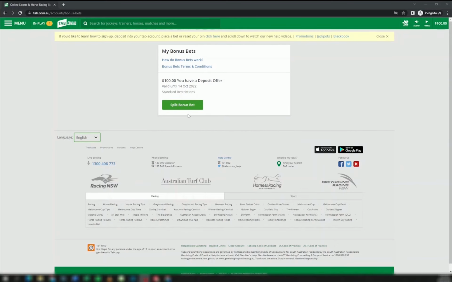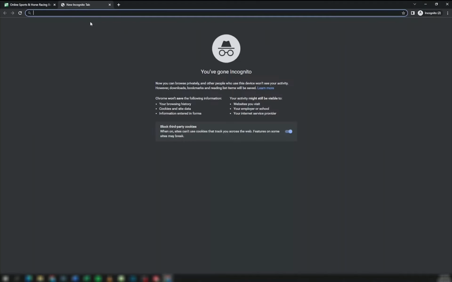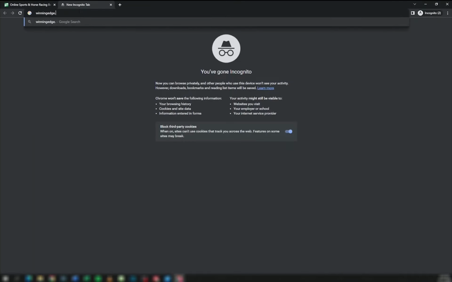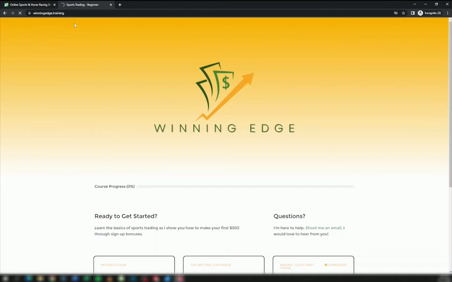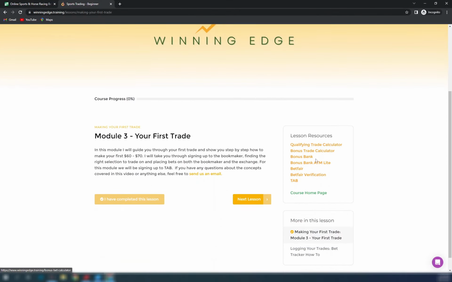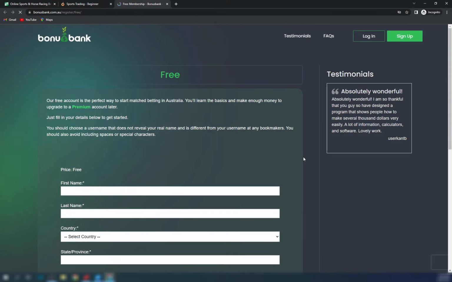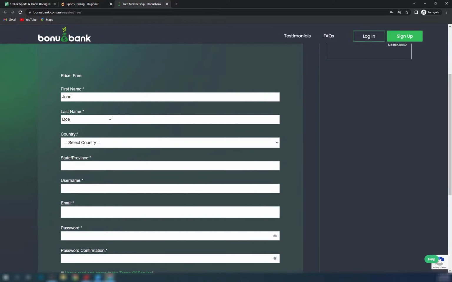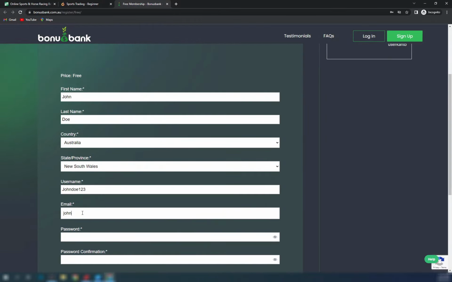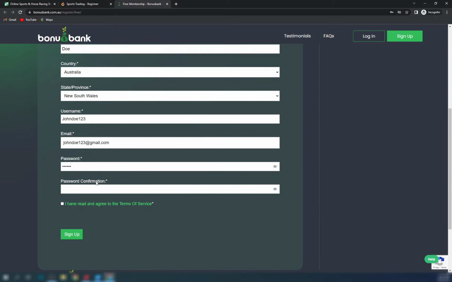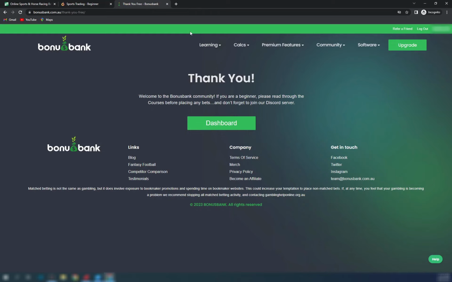And the next thing we'll do is head over to Bonus Bank. So to do that, we'll head back to the Module 3 homepage. And there should be a link just there. Here we'll need to sign up for a free account, and once we've done that, we'll be able to access the ATM. And the next thing we want to do is open the ATM. So to do that, we'll head back to the home page and we'll just click on the link that says Bonus Bank ATM.